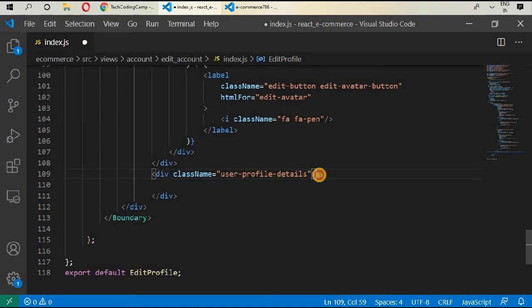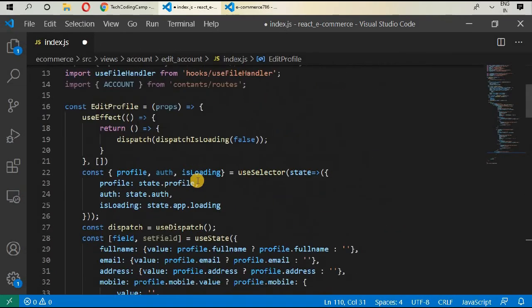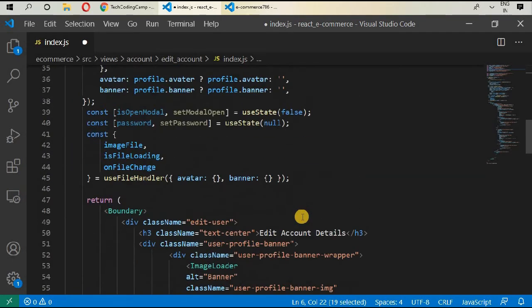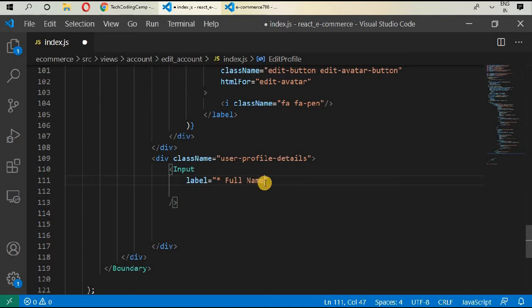Okay, I've created this div. Go inside here and write input. As you can understand, this input is taken from components UI input, and this will take our fields and perform form validation. Inside it, div label, static full name, and this means that this is the required field, not optional one.